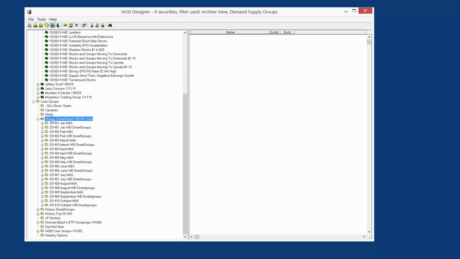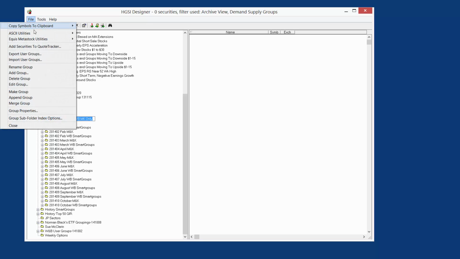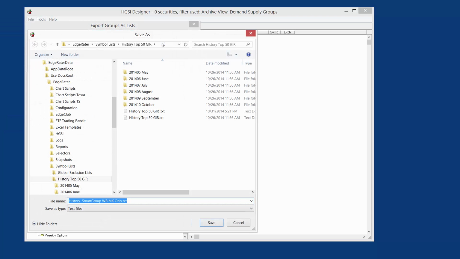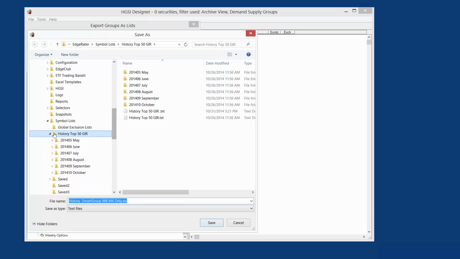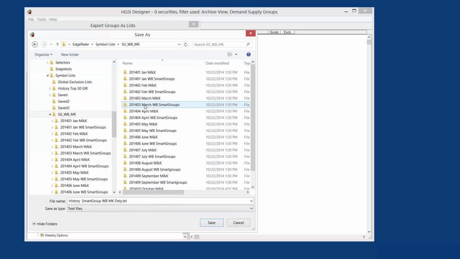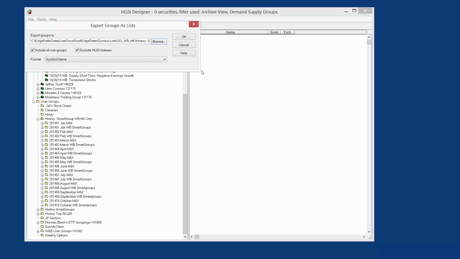Now I can export that in exactly the same way that I did before with the group inclusion report. So that would be clicking on the group, clicking on File, ASCII Utilities, Export Groups as Lists, and then choosing a location to save it to. This time I'll choose a different folder name. I'll save it to Smart Group _ Woodward and Brown WB _ Morales and Catcher MK, and that's just going to be the root location I'm saving it to. So then I'll click on Save, same settings as before, and I'll click OK.